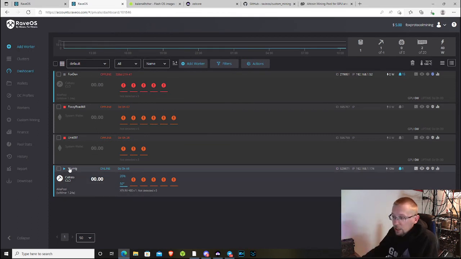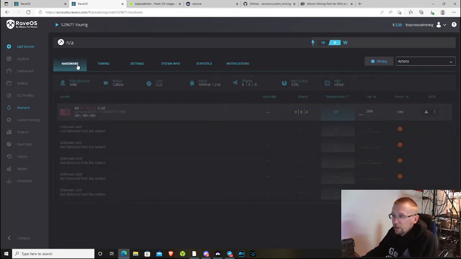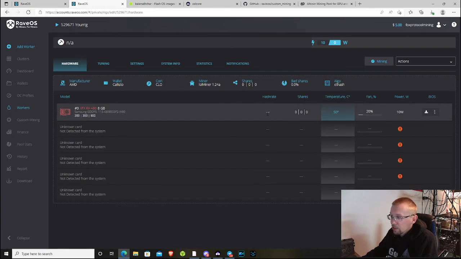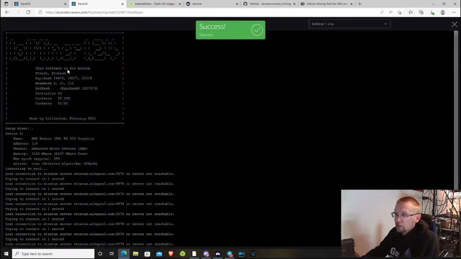And eventually it is going to download that mining software in notifications. Miners are downloading. This one's now started. And eventually it's going to pop up and it's going to show a hash rate. You also have tools over here to reboot your rig, shut it down, pause mining. You can log remotely into your rig through the console. You can also view the logs in real time.